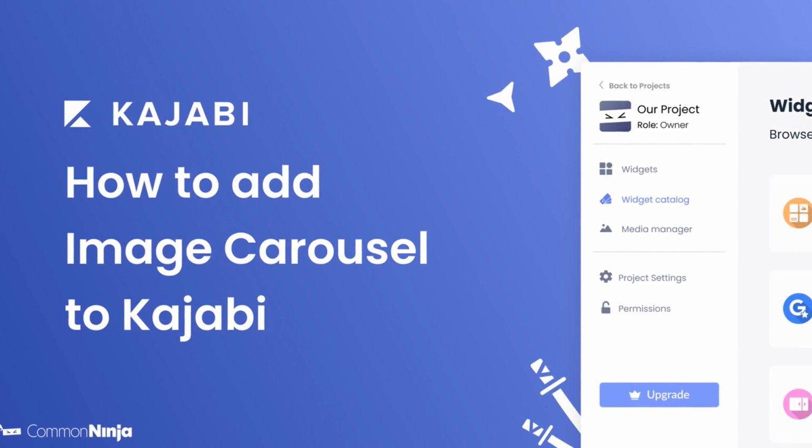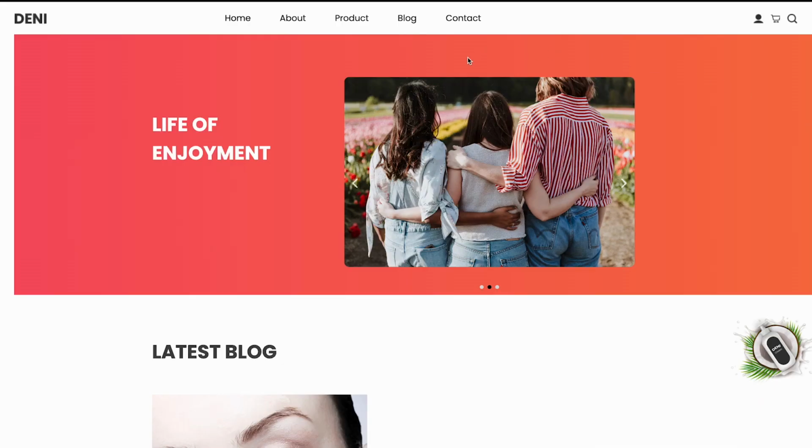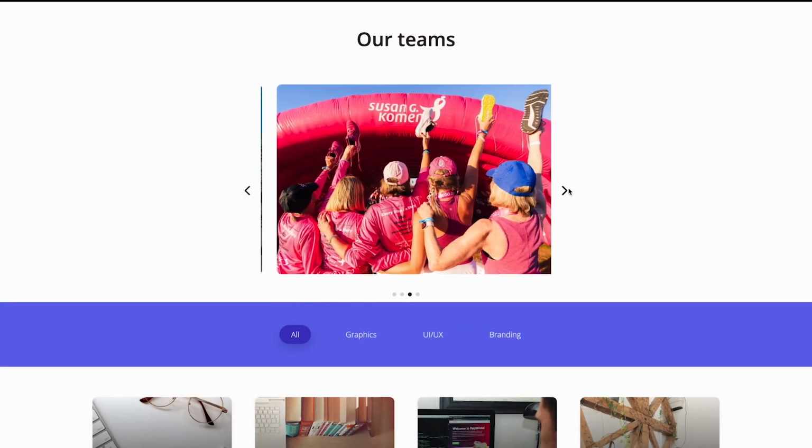In this video I'll show you how to create an image carousel and add it to a Kajabi website. Let's get started. The Image Carousel widget is a great addition to any website.